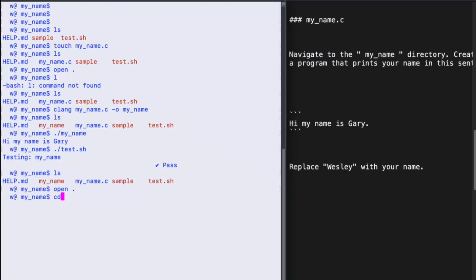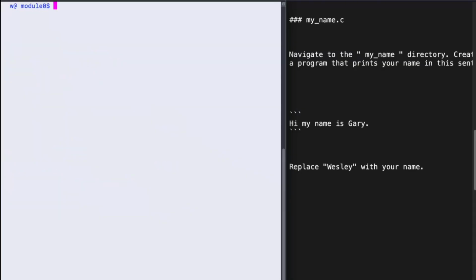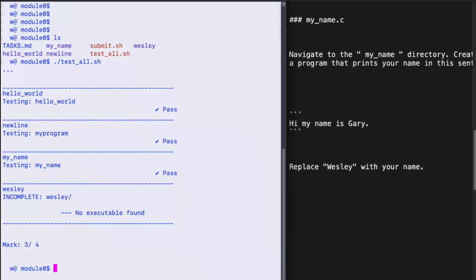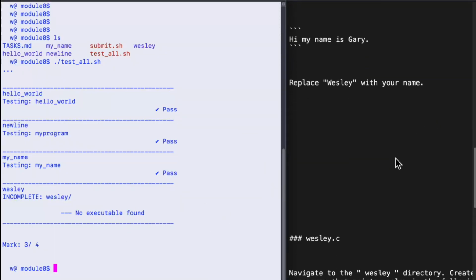Okay, so let's go back out to the parent directory. I'm just going to clear the screen. You may have noticed that I tend to clear the screen quite often. I just find it annoying when the terminal gets very messy and there's a lot of things to see, so that's why I clear the screen. Okay, I'm just going to run test_all. So we've done our first 3 modules. Now, the next one is Wesley.